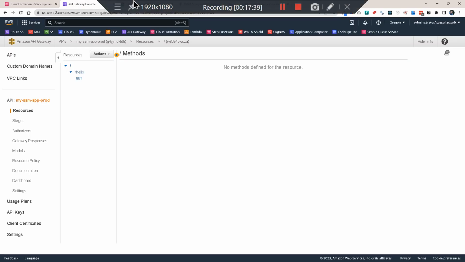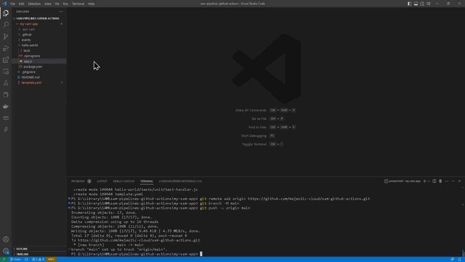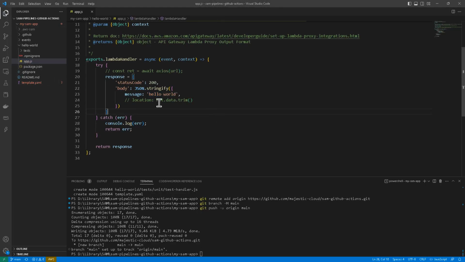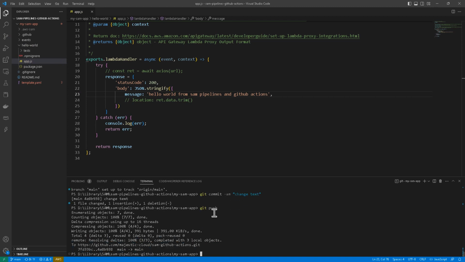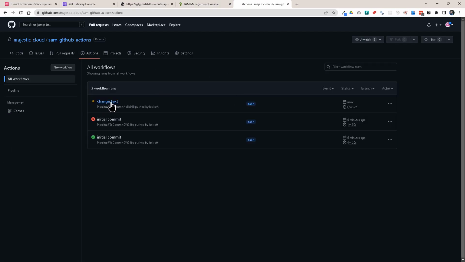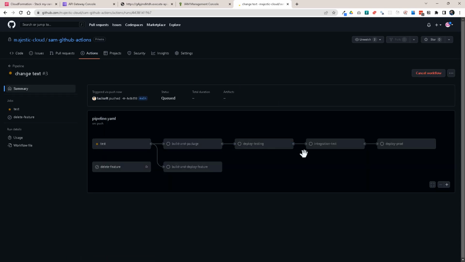Now, okay, let's go back to our code. Let me go back here, open the app.js, and let's modify the return here, the message hello world from SAM pipelines and GitHub Actions. And let's change text, git push, and once I do this, it should trigger another execution of the GitHub Actions pipeline. So you see already changed text, and I'm going to wait a bit until this runs successfully, and I'm going to resume the video after that.